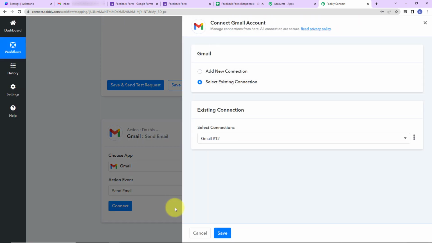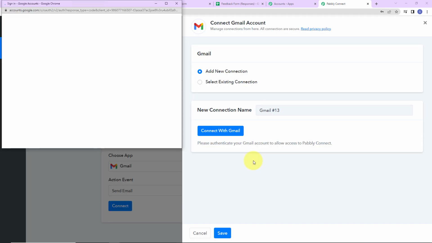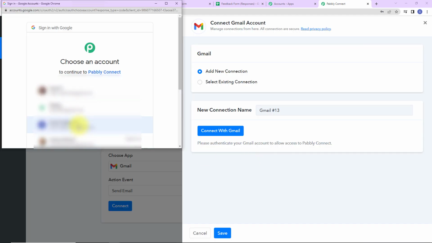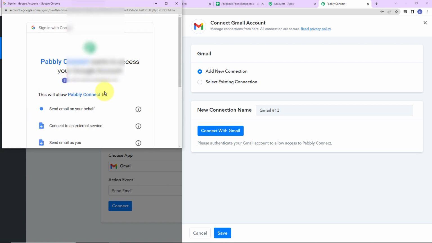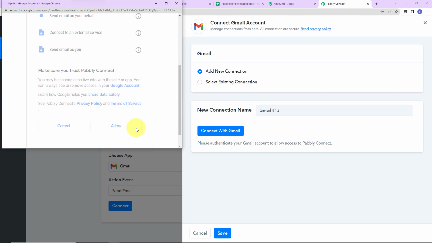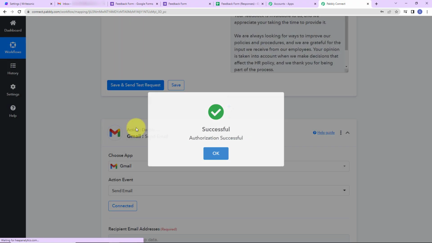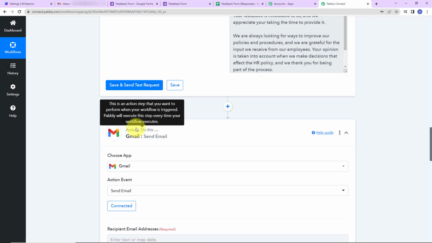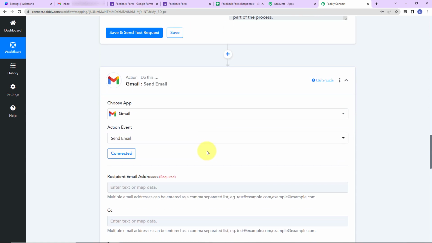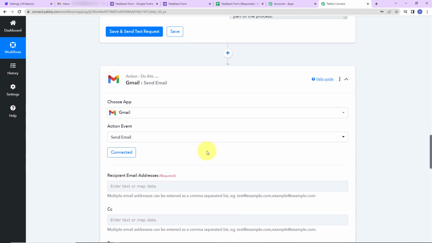Let's click on connect. So here Pabbly Connect is asking to connect itself with the Gmail account. Let's click on add new connection, connect with the Gmail. And here we have to select the account. So here Pabbly Connect wants to access my Google account. So I'm going to click on allow. So here we can see that the authorization has been successful. So once done, here you can see that Gmail is now connected with Pabbly Connect.